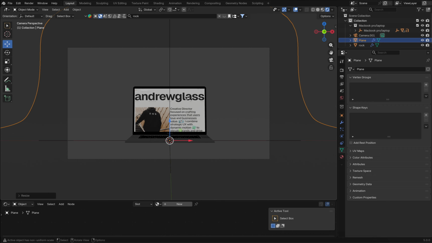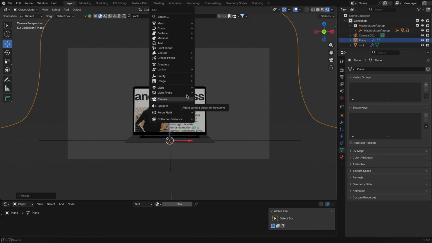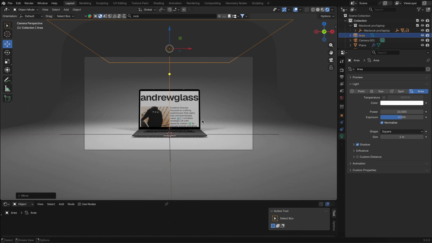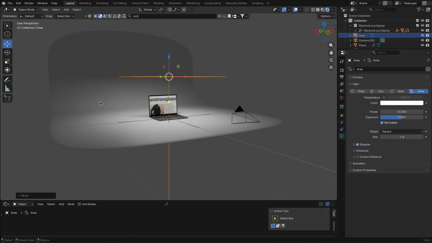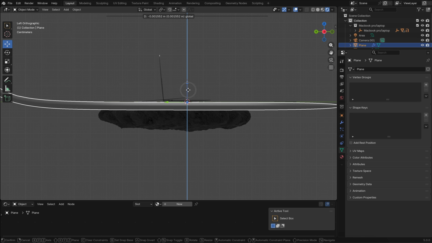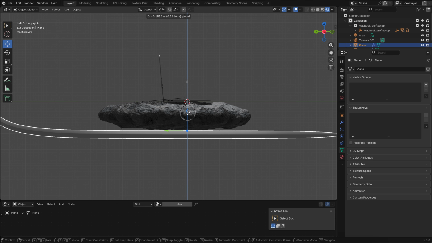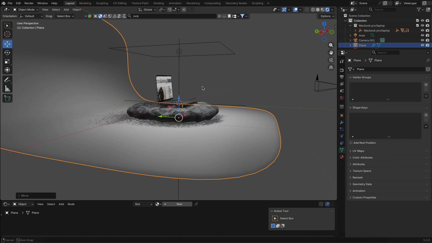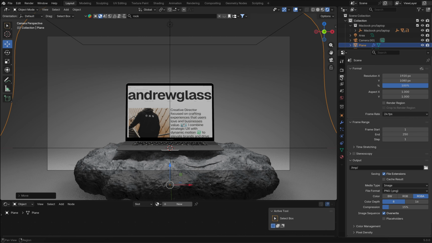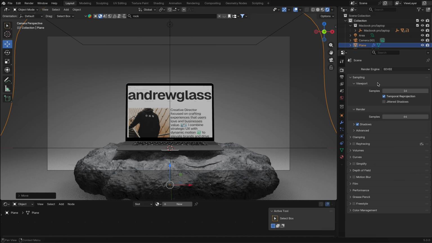We have only the laptop and everything else is invisible because we do not have any light sources. Shift A, light, area, and we have a simple area light, which I move right above our object. Oh, I see what's happening. Sorry guys, I need to move the background a little bit lower like this, so we will see our rock. Let's go back, view. This is what we have so far. I will switch from EEVEE to Cycles.